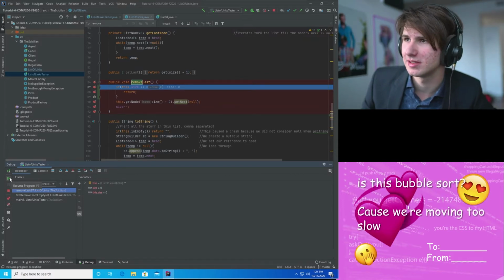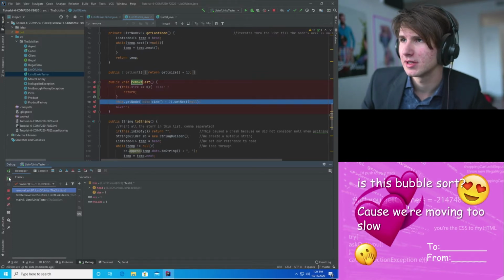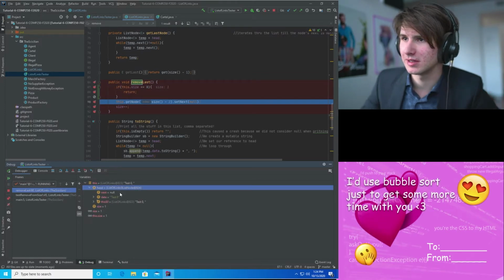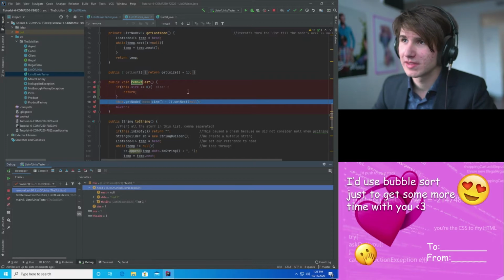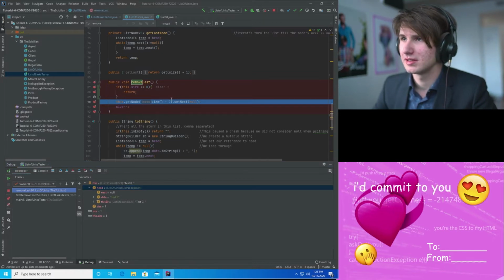It's saying the size is 0. Ooh, that's a problem as well. The head is null. Oh, this is because it's the first time it's running. Never mind, we're good. Now the size is 1. It's got test 0 in the list, but now size returns 1. Size minus 2 is -1. So this method is inherently bad.